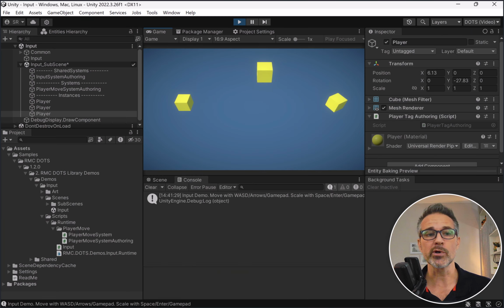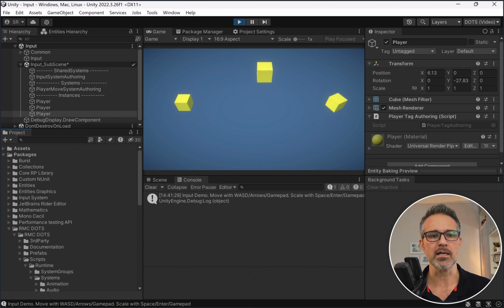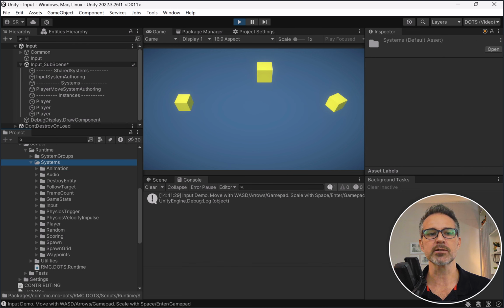So we take a look at how these systems are set up. We looked at how the input system demo works. If you want to look at the source code for the demo itself, let me just point to where that would be. So down here in the packages, which we have not looked at yet, there's RMC DOTS, there's scripts, and then there's a systems folder that has the source code for capturing the input from the traditional Unity input system, translating that into that input component every single frame. And I invite you to take a look there if you want to see deeper inside of it.